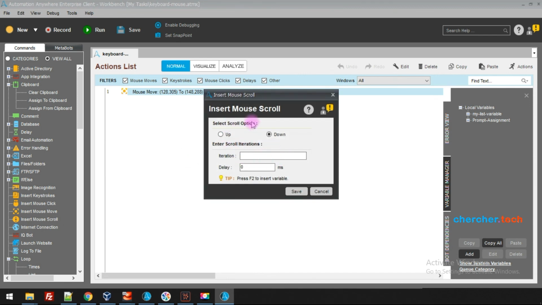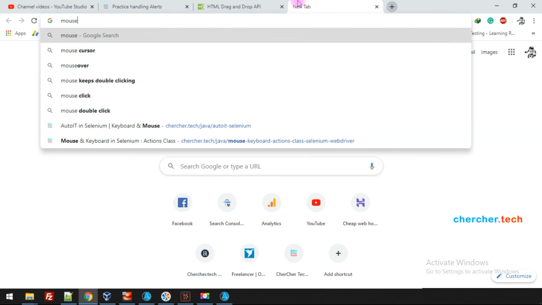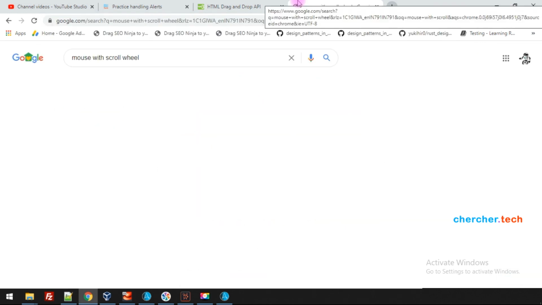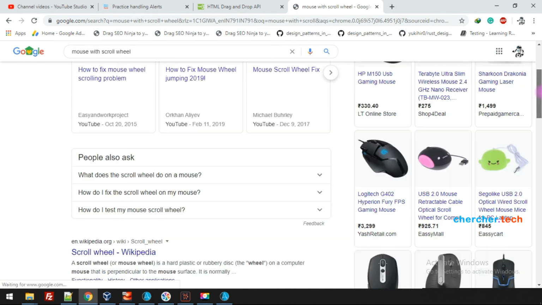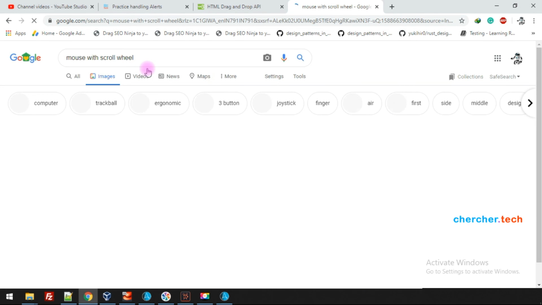The mouse scroll will not work based on the application. Whatever application is activated, it will move the mouse there. First it asks whether you want to scroll up or scroll down. I want to scroll down. Okay, iteration. If you see, let me showcase the mouse with scroll bar. Okay, go to images, let me showcase.